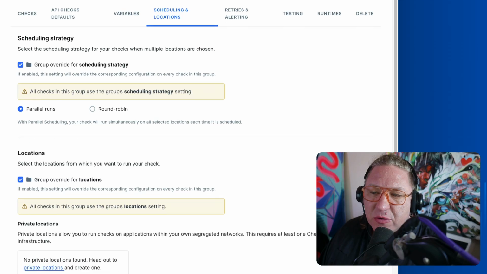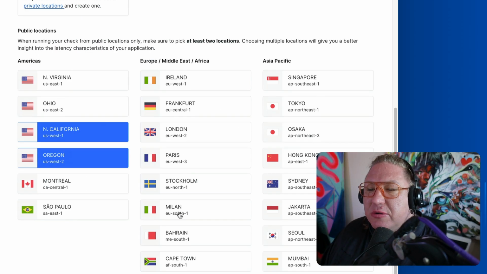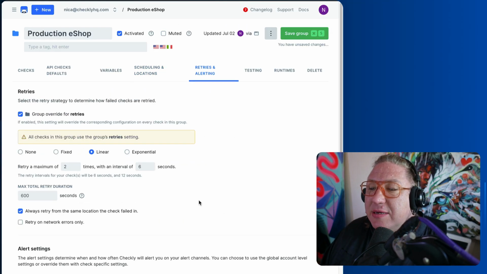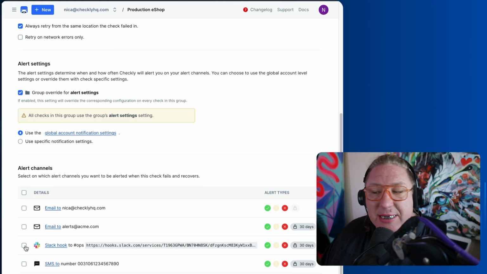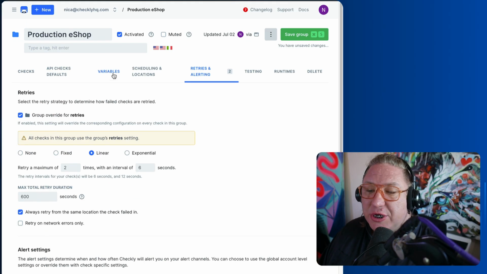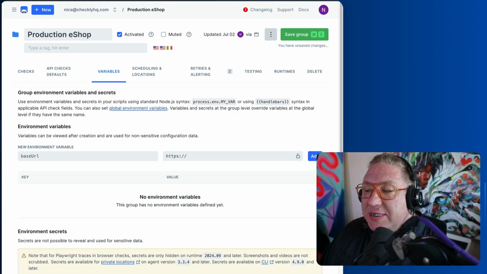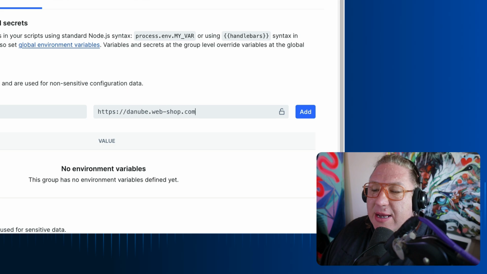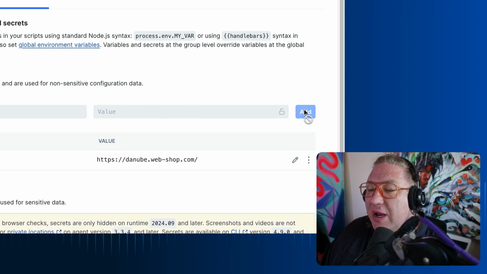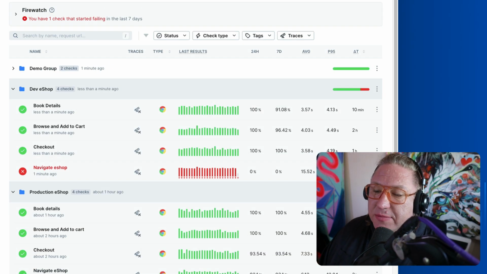With two separate groups, we can set custom thresholds, geographic scheduling, and alert channels, and we can set the environment variables that apply to all checks in that group. Group variables will override global variables of the same name. You can also set environment variables for a single browser check. Individual check variables will override both group and global variables.